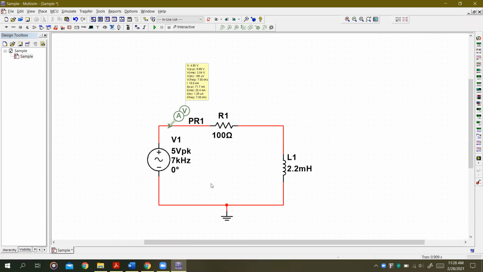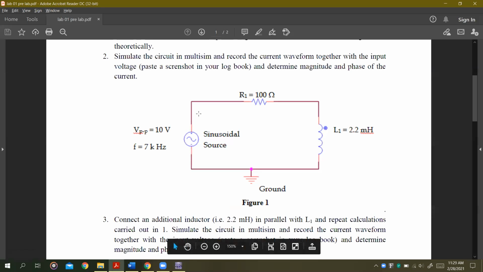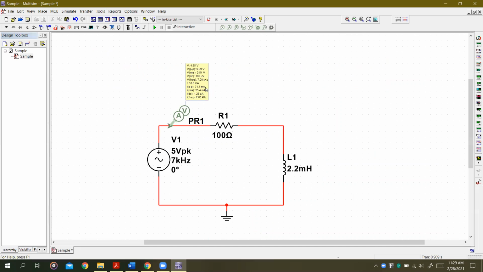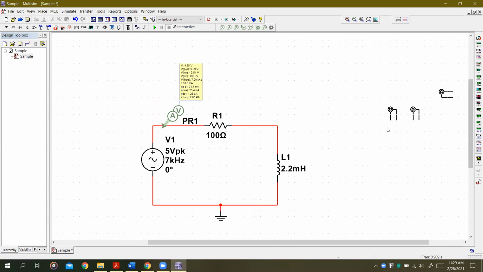So for the calculation here, they want us to record the waveform. What do they mean? Record the current waveform together with the input voltage. How do we do this? We need an oscilloscope. On this section right here, we have the multimeter. No, we don't need that. A function generator, no. Wattmeter, no. Oscilloscope. We need one of these.